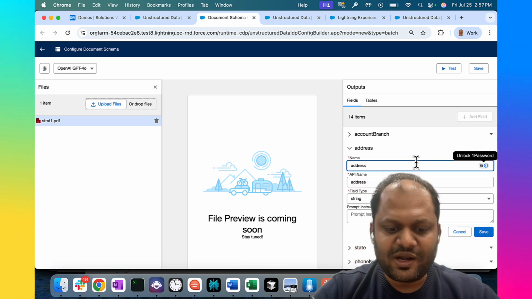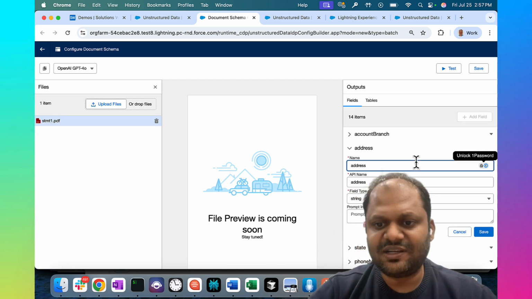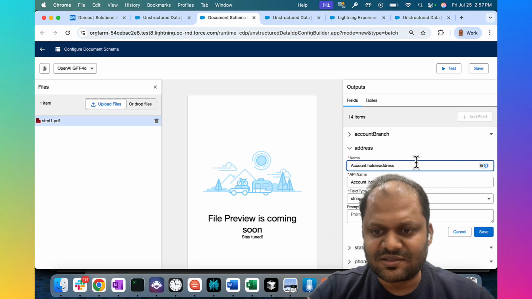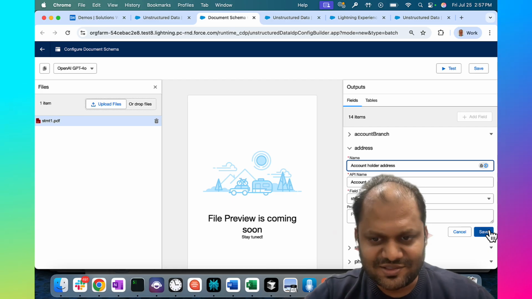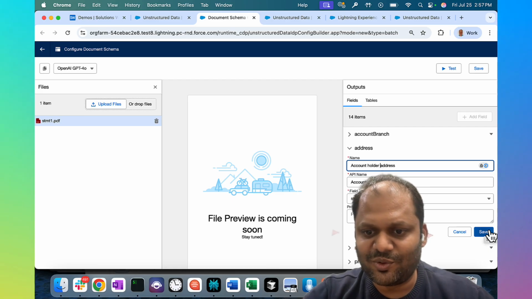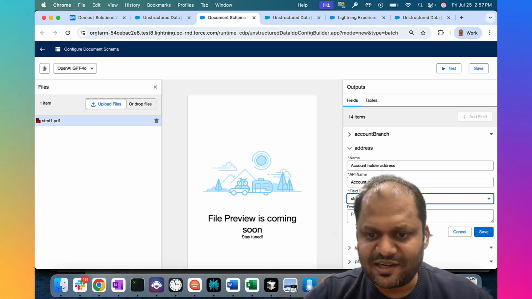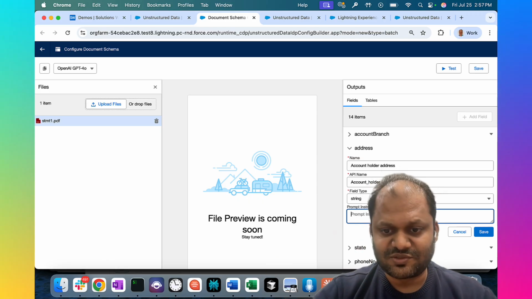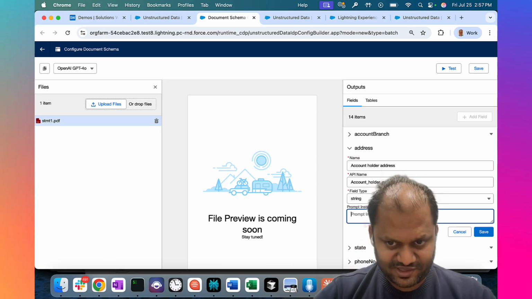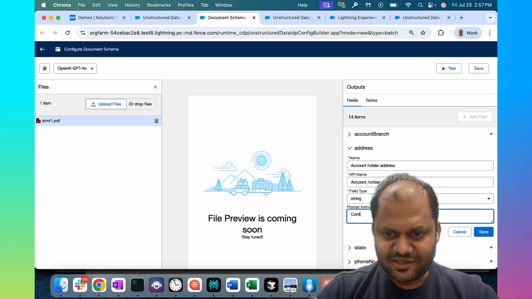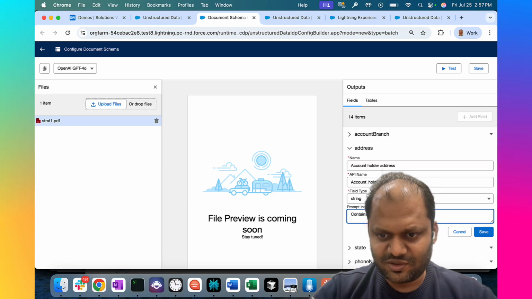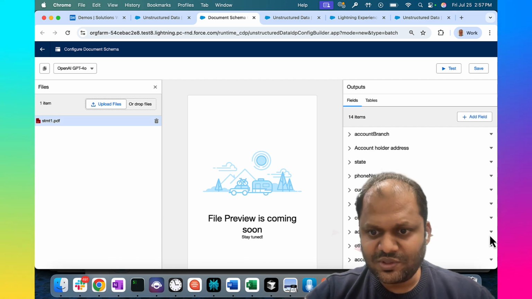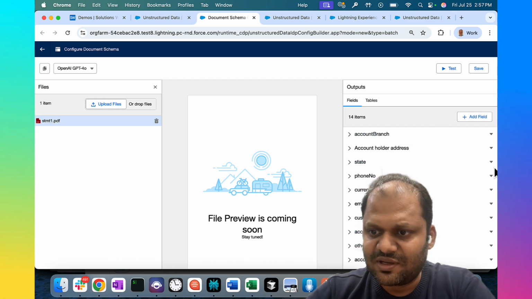I would actually go ahead and make changes and say that it's not just the address, it's the account holder's address, right? Because I don't want the bank address, for example. What I actually care about is the account holder's address, and I can select the data type. String seems to be good, and we can literally give prompt instructions for the LLM to give more context. So we can literally say contains full address of the bank account holder. So you can do this for all these fields.